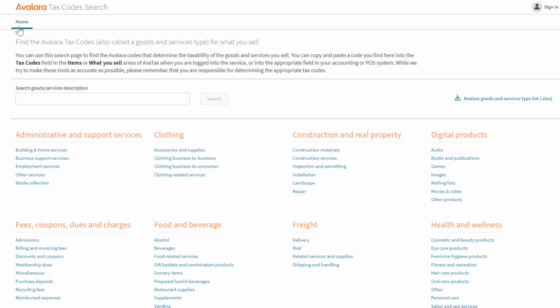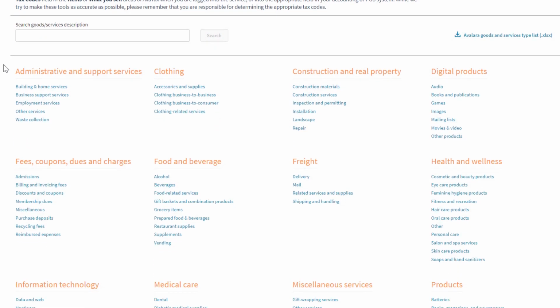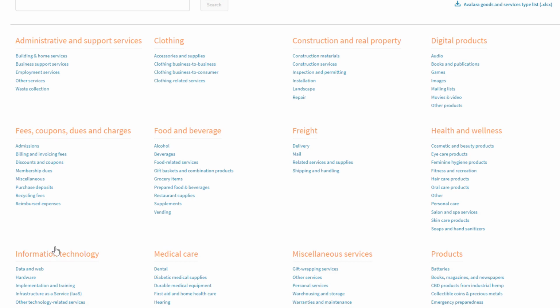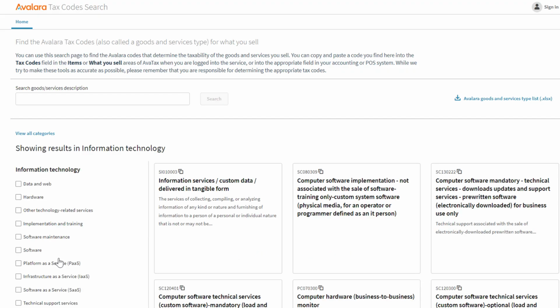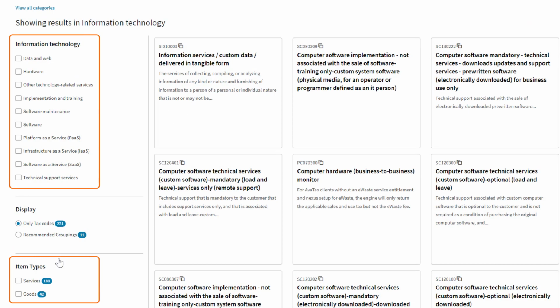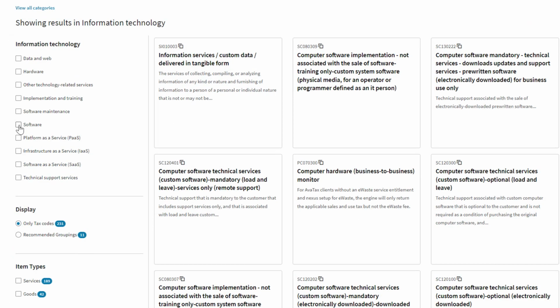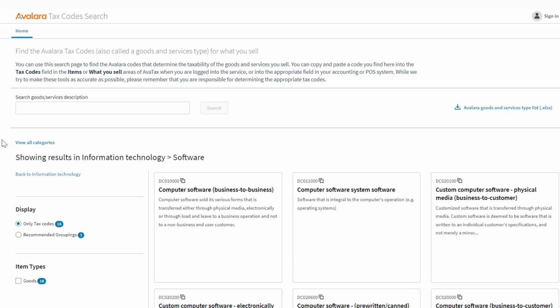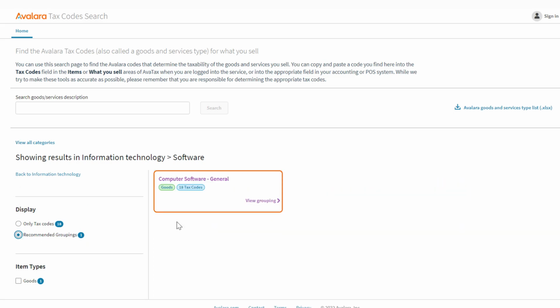The best way to search is to begin with a broad category, then drill down to specific tax codes. Let's begin with the Information Technology category. Next, use the filters to narrow down your search results. You're down to 18 possible tax codes, and they're all in one recommended grouping. View the grouping.